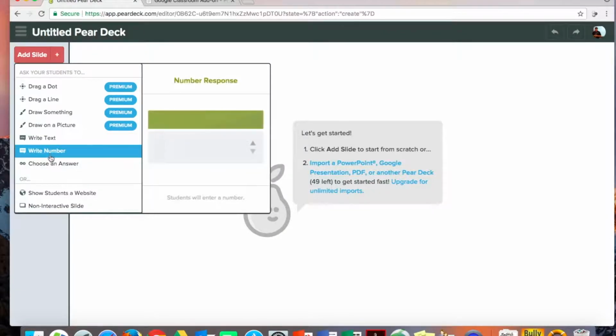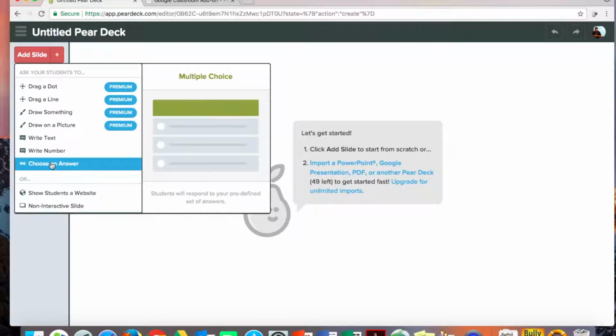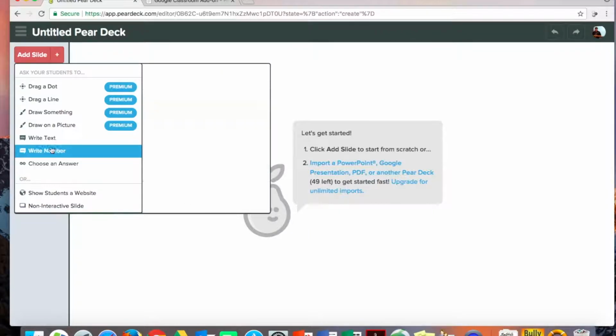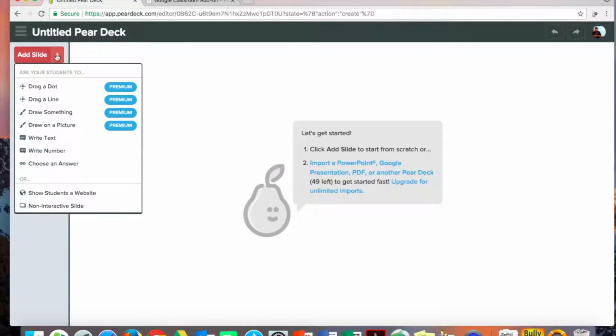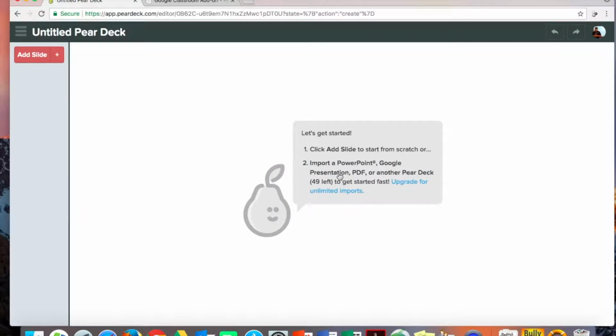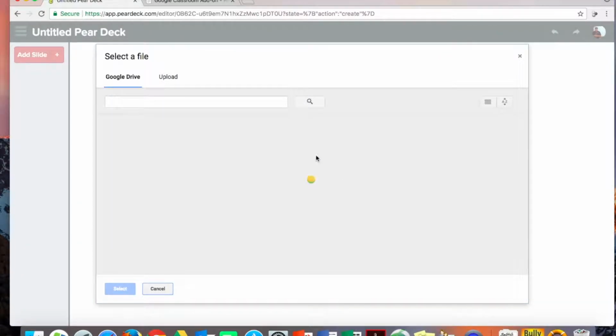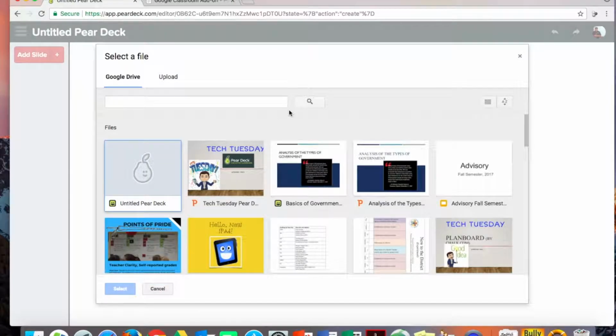But there are things that you can add that are just normal free versions of it. So if you want to add those slides, you can. But if we're going to import a slide, or a presentation, we are going to look to those that we already have, and they exist in either Google Drive, or we can upload them from other sources that we have.